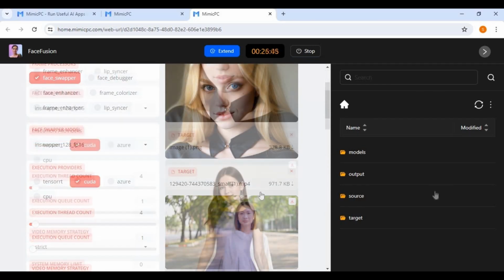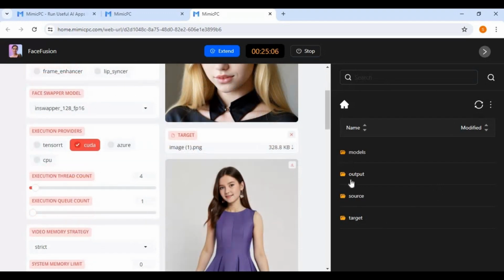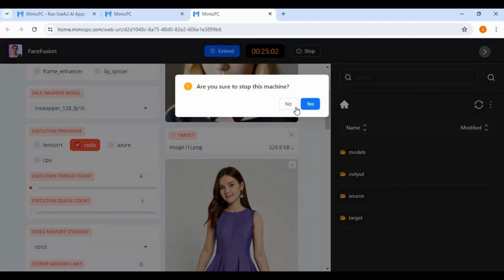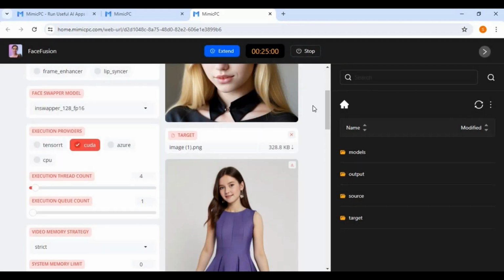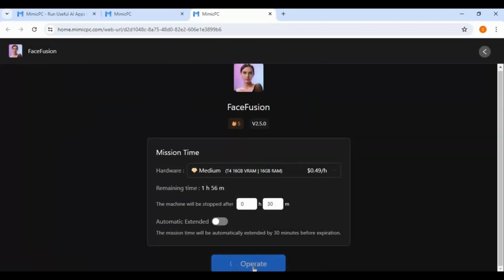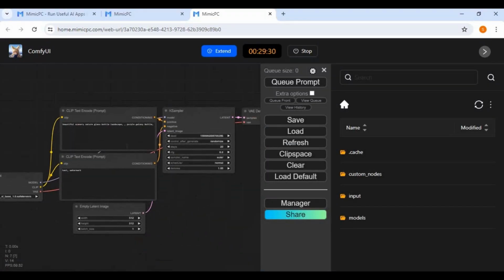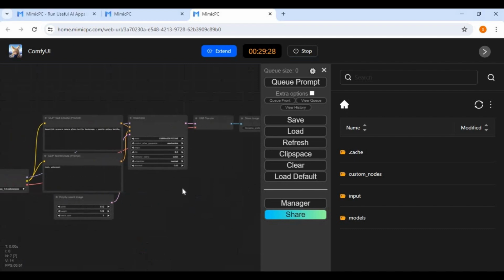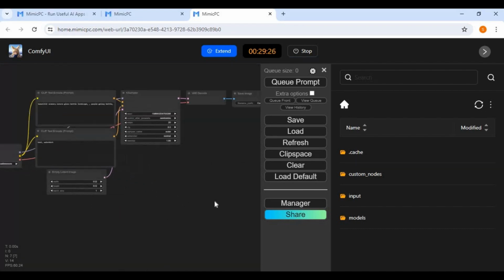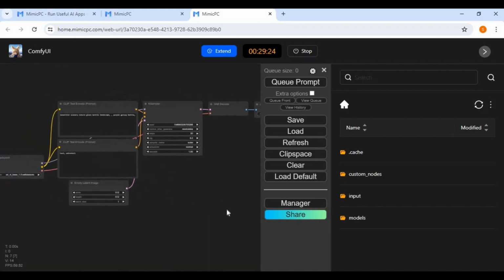You will have full access to your outbox with full privacy. If you want to stop the session, click stop, all your work will be saved. With just one click you can launch it again. In the same way you can launch other apps like ComfyUI, Fooocus and Stable Diffusion. Try any kind of workflow with high GPU in ComfyUI. I think Mimic PC provided us a huge platform to improve our skills using all these apps and tools.